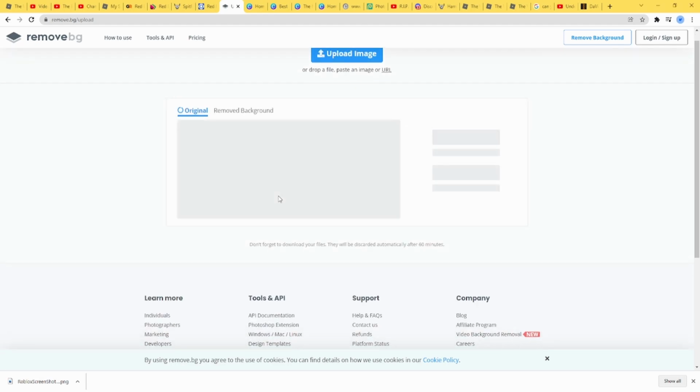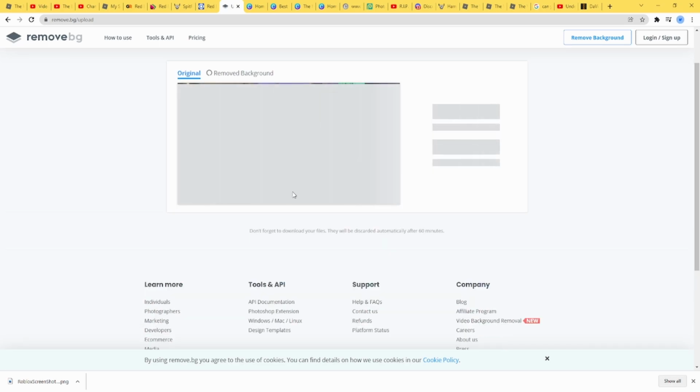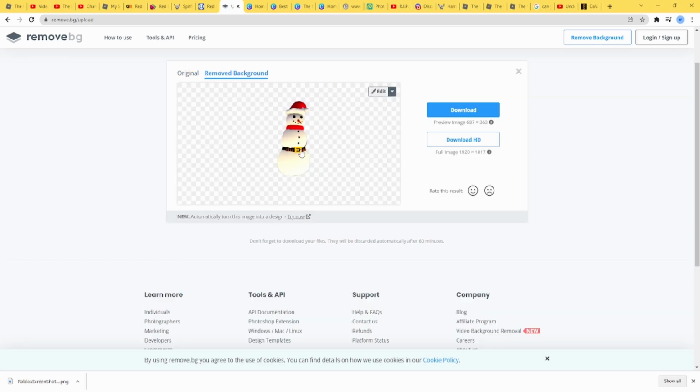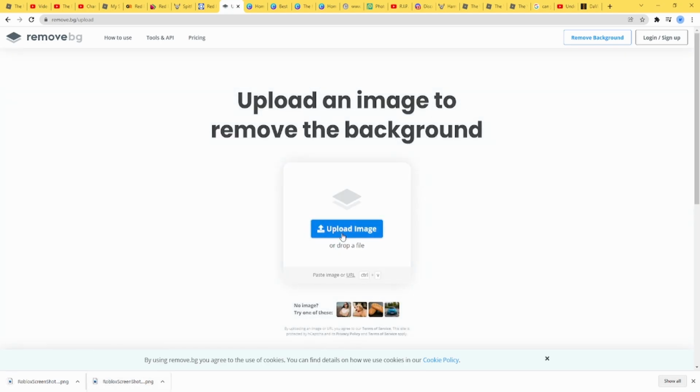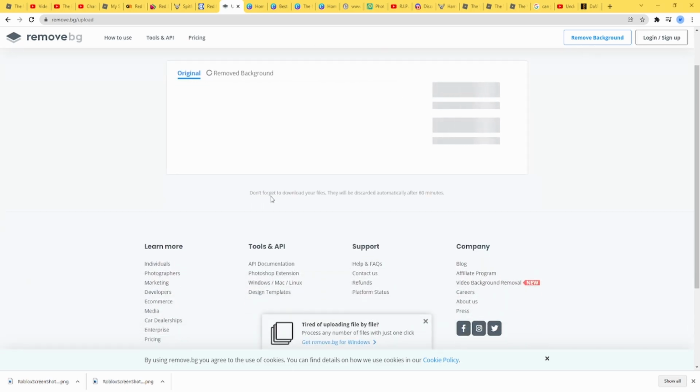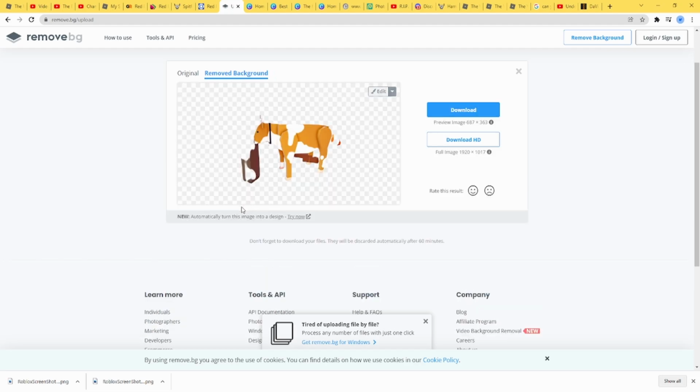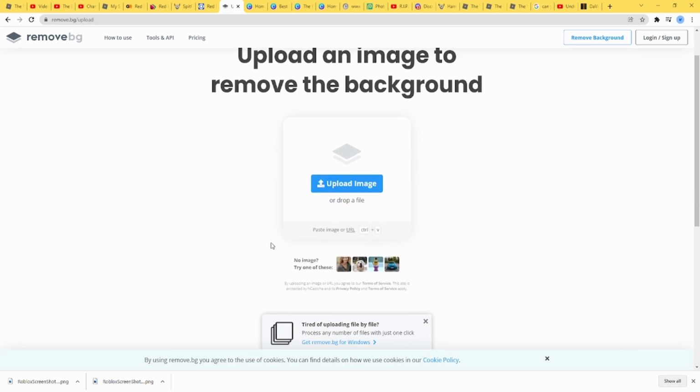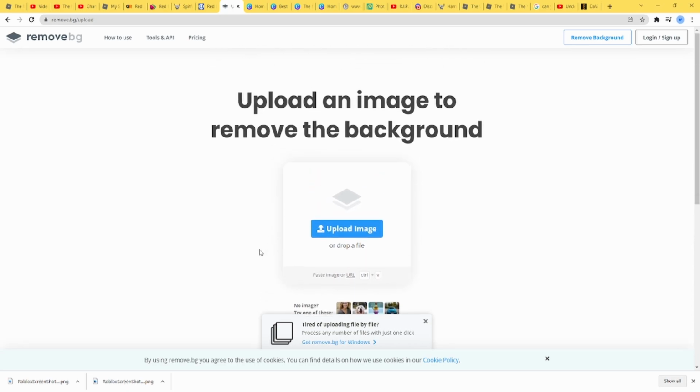Let's try this snowman. This works fine, I'd say. Canva Pro is better because you can scale it down, and it's a higher quality image. Let's try, what should we try? Let's try this cow who actually got out of the pen. Yeah, it just doesn't do as good. But it still is good. Like, I'm not saying it's bad or anything. The images aren't as high quality.